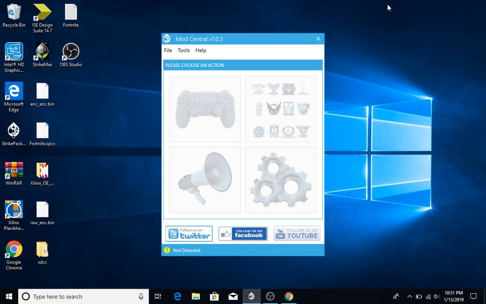Alright, so this is a quick tutorial on how to use Mod Central and install mods on the Strikepack FPS Dominator. I'm not going to go too in depth, so if you have any specific questions, you can ask me in the comments and I'll be sure to reply. There's a couple of things that are required if you want to install mods on your FPS Dominator.